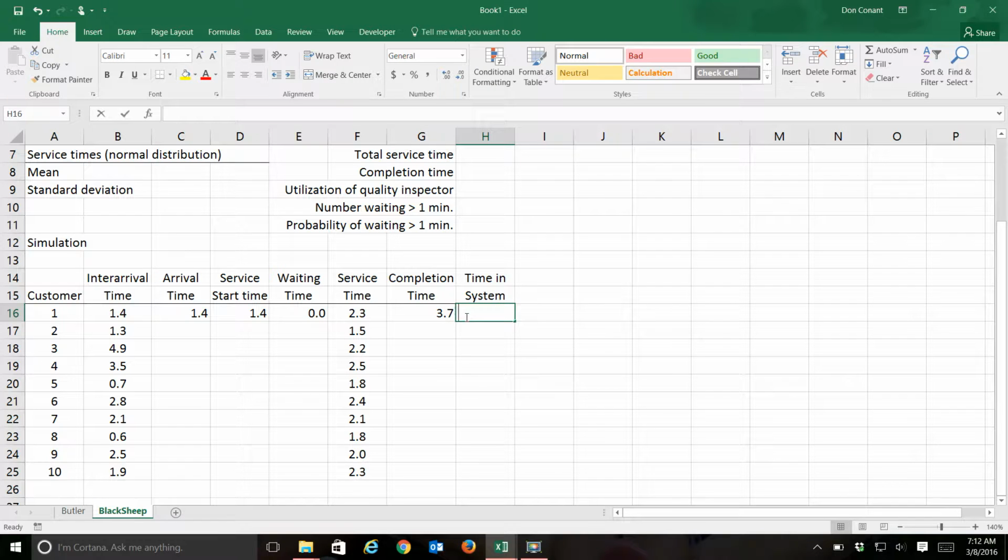For our time in the system, we're just going to take our completion time, that's what time it's done, and subtract from that the arrival time, the time it showed up. So that would include any wait time. And that tells us that it was in the system 2.3 minutes, hours, whatever we're doing. And that, again, aligns with the table. So if you're following the narrative and working through, you can see that that's the case.